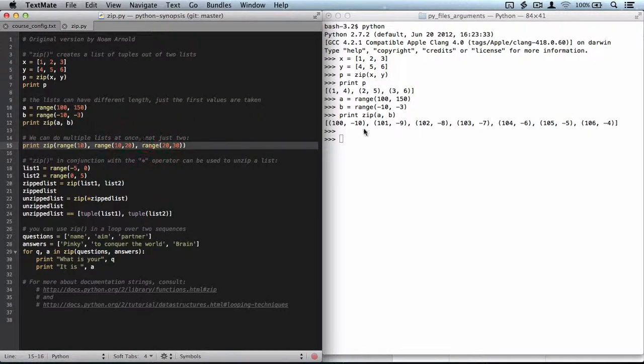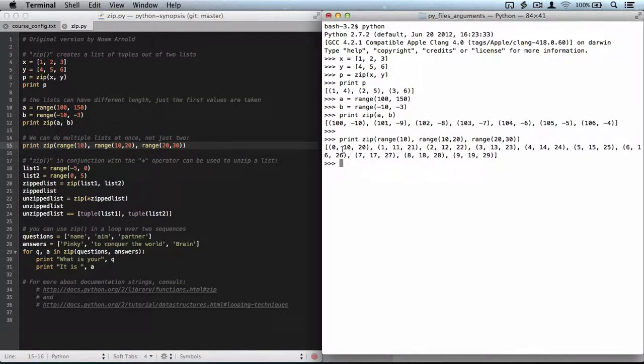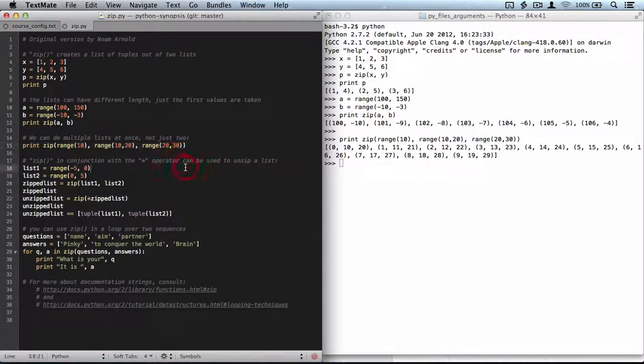You don't need to zip exactly two lists. You can zip more. So here we create triples out of three different lists. And you can use zip in conjunction with the star operator to unzip a list.